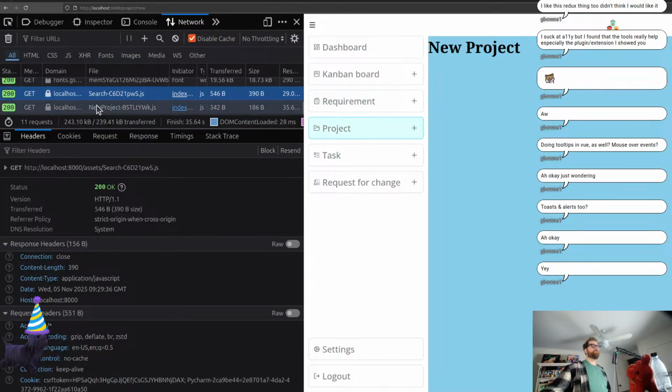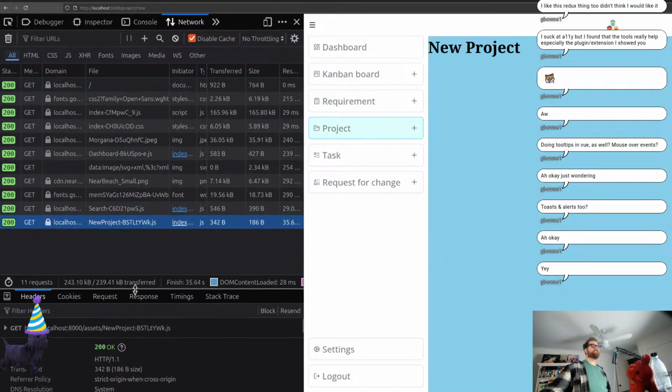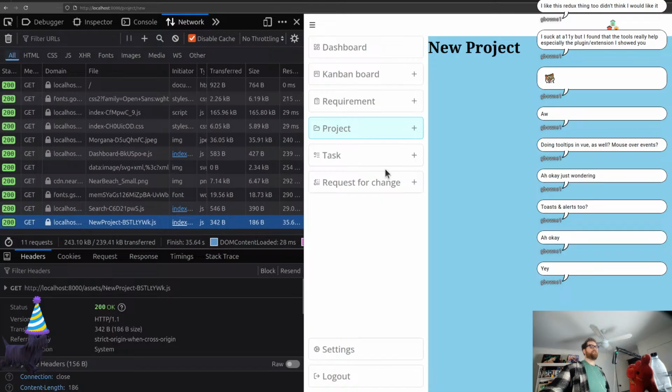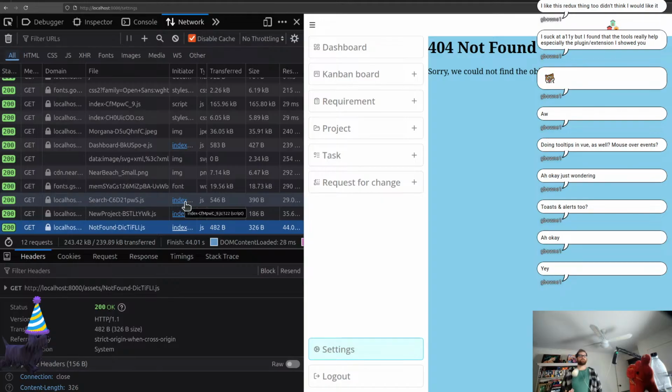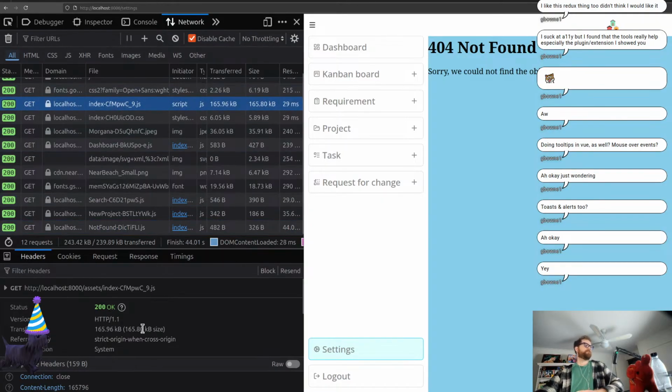If I go to new, all right, new project. Okay, cool. Page not found. All right, sweet. So yeah, that's perfectly fine. But yeah, damn, this one's getting big. It's already at 165 kilobytes.